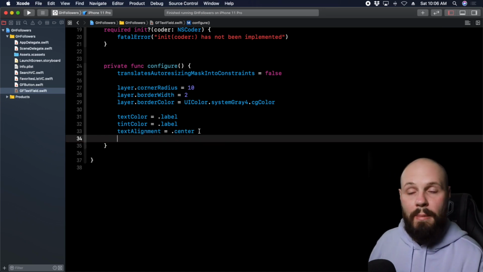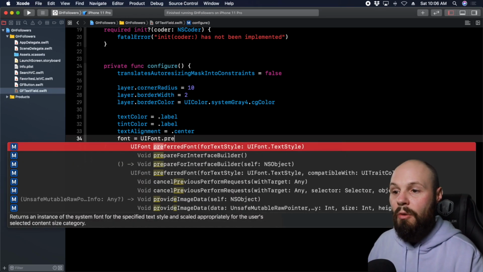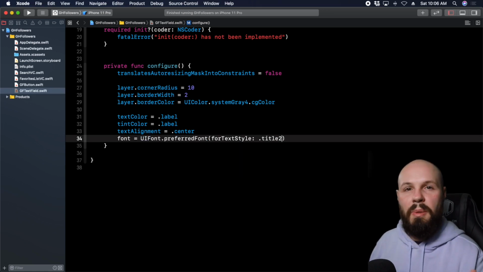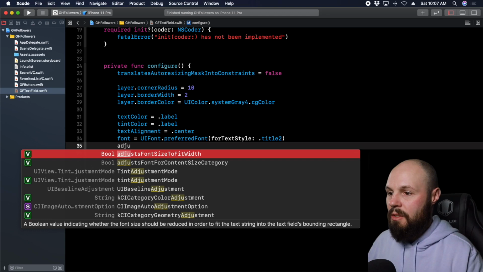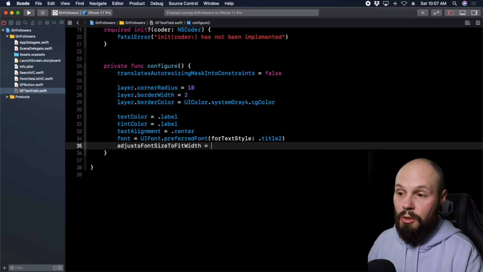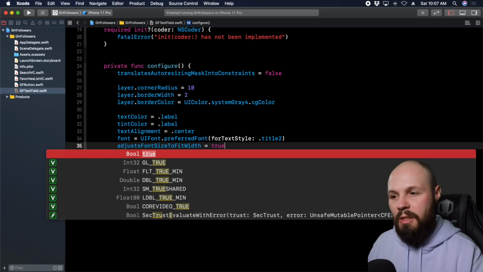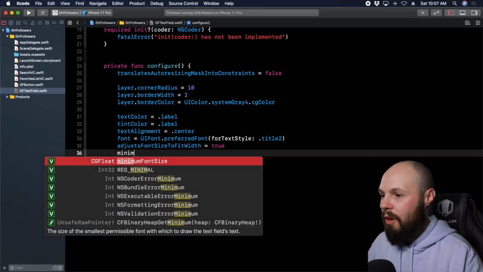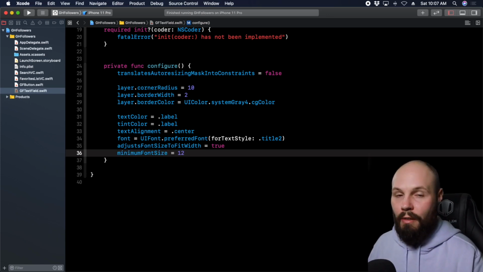And again, we're going to use dynamic type for this. So the font is going to equal UIFont.preferredFont for text style. And we're going to use title2, again, because I want this to be larger and bigger. And now we do want adjustsFontSizeToFitWidth, and that's going to be true. So basically what this means is if somebody has a really long username, the font will shrink to make sure it fits in the text field. And we do want to have the minimumFontSize equal to 12. So I want it to shrink, but I don't want it to go down to like 4-point font.